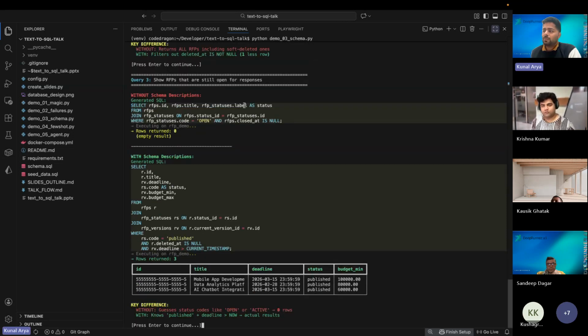If someone forgets what an RFP is, let me remind them again. An RFP is a request for proposal system where we have buyers and suppliers. Buyers post that they need something, suppliers respond to them, and then the buyer receives those responses and awards one of them the RFP. So the query is: show RFPs that are still open for responses. Basically we are trying to get the RFPs that are published but still not awarded.